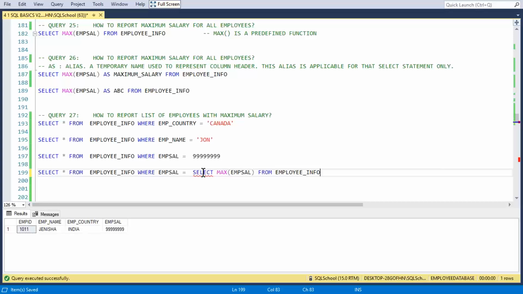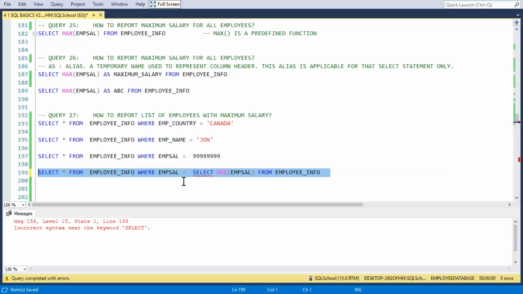Observe there. Instead of value, you supply a query. Okay, here we go. Now, with this information, if I execute, you get error. Why? Because we need to define the priority of query execution.